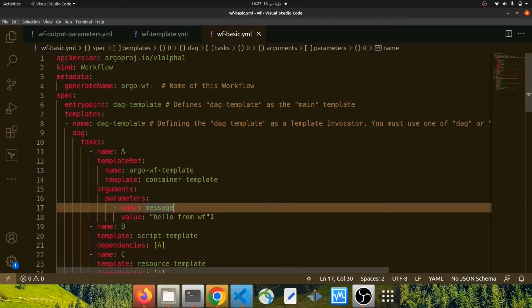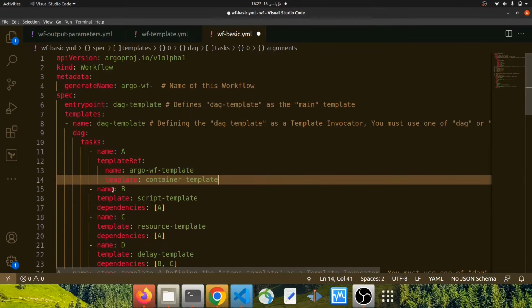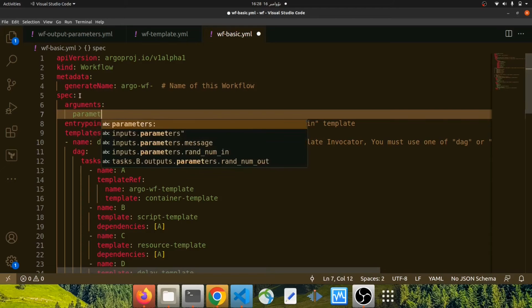And also, the next way is this. If I remove the arguments from here, this time, as we learned earlier, we can define a global parameter in my workflow. So if you want to define a global parameter inside your workflow, you have to define it under a spec block. So under a spec block, I type arguments, parameters.